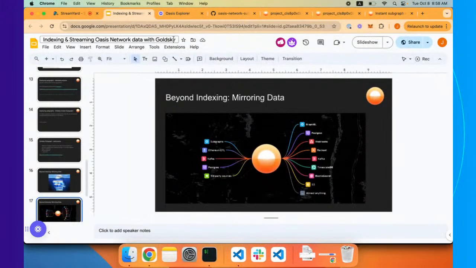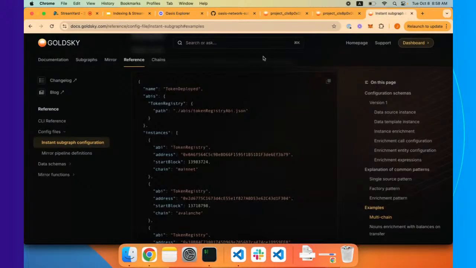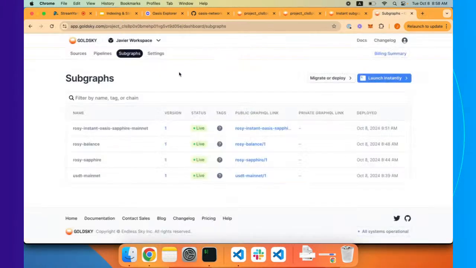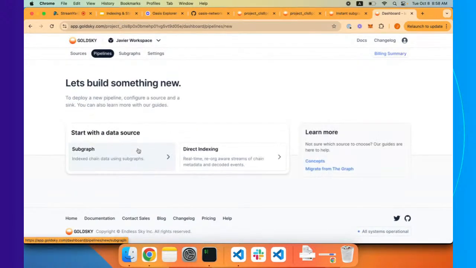I want to quickly show you how this is done within the platform. The way you deploy Mirror pipelines is rather simple. You go back to the app, go to pipelines, and create a new pipeline by clicking on this button here. You will have two options, right? You can choose the source of your pipeline to be a subgraph that you have deployed before, or what we call direct indexing. Direct indexing is basically raw data sets for the chain you're looking for, like logs, blocks, or transaction data, that you can also use as the source of your pipeline.